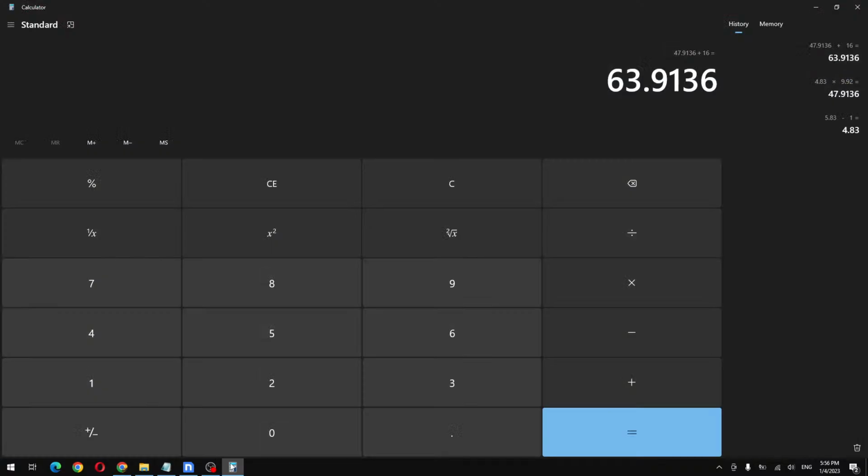So what I'm going to do, I will do the same. So let me show you. It is 4.83, 7.68, and the result is 37.09, and plus 16 pixels, which is the base font size, and the result is 53 pixels.